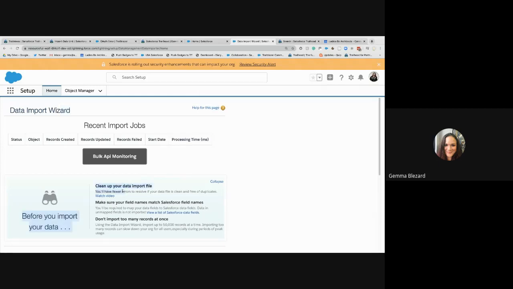So again, it tells you to make sure that you clean up your data import file, make sure your field names match Salesforce names. And the reason why is because that's a big time saver.